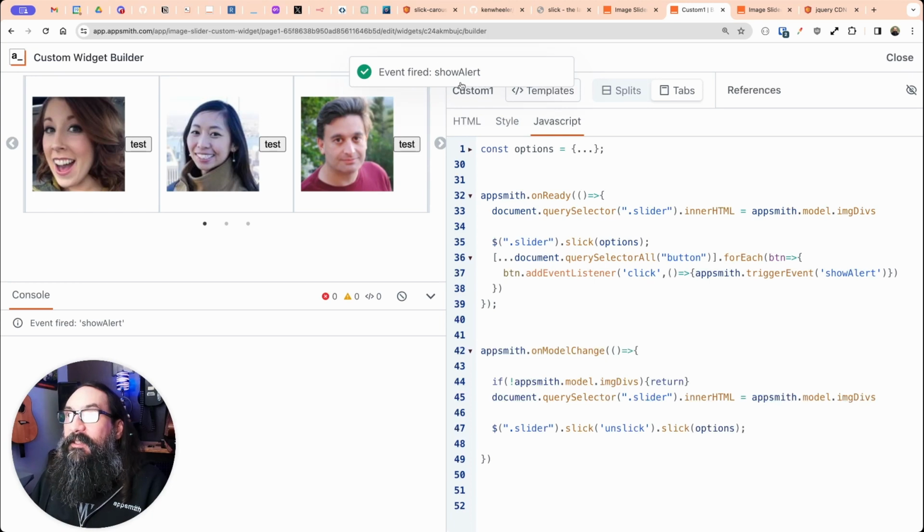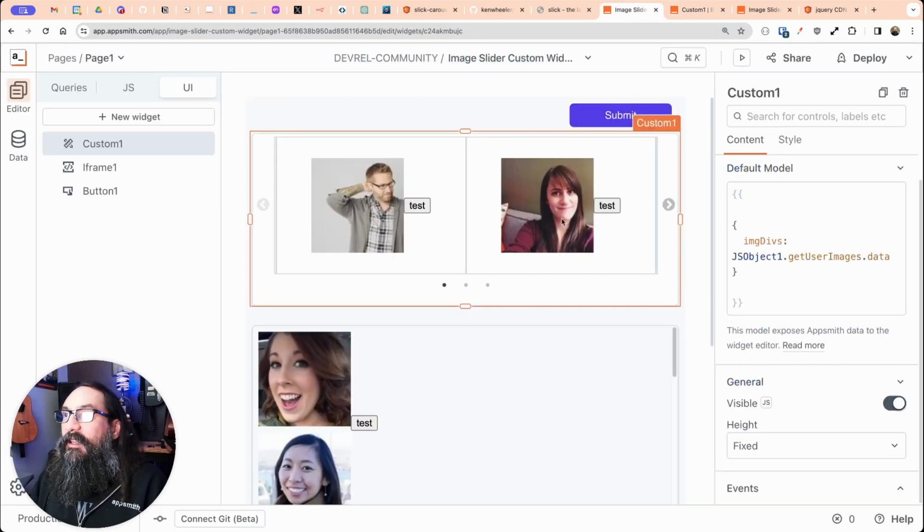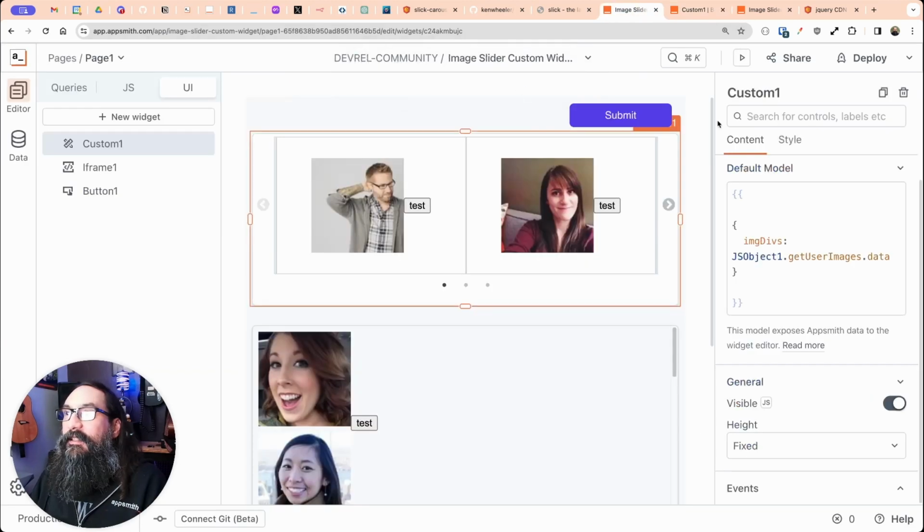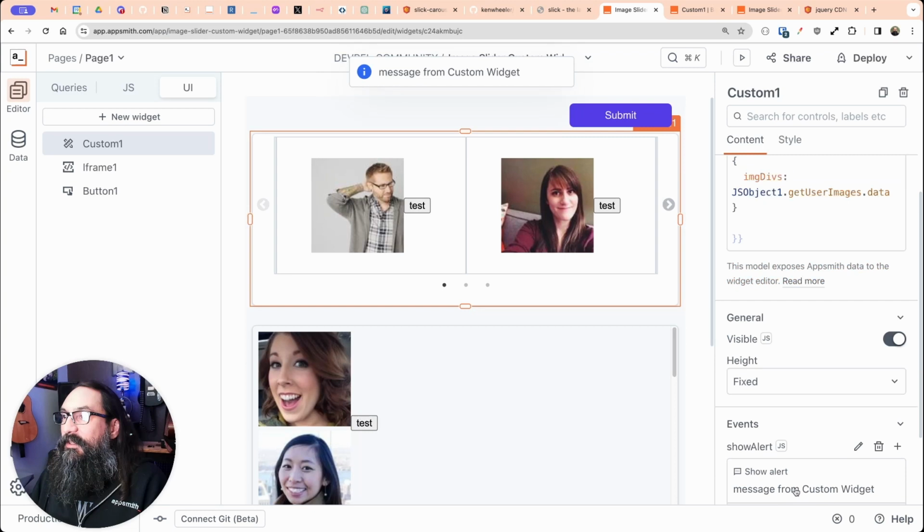This is Appsmith's alert, instead of the browser window that we had a minute ago, that's firing outside the custom widget. And if we test it here, you see message from custom widget. So inside the custom widget, you can see that it has fired some event. The custom widget doesn't know what's going to happen outside of it, but it's telling you that it tried to trigger some event named show alert. And then here in the Appsmith app, it gets the message. It knows what to do with that event.